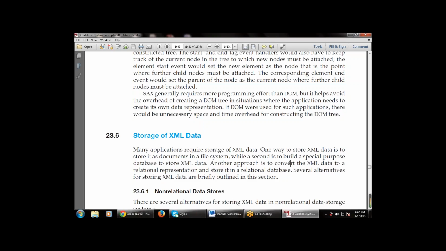Now another approach is to convert XML data into a relational representation and store it in a relational database. So either we can use files, a special purpose database, or the relational representation stored in a relational database. Several alternatives for storing XML data are briefly outlined in this section.